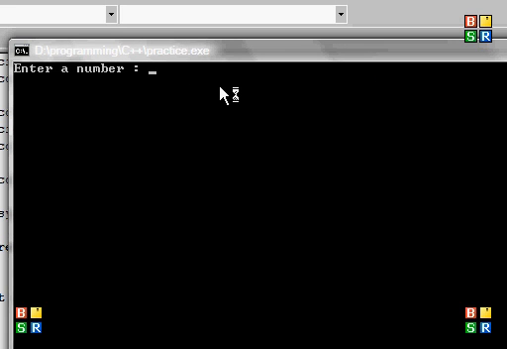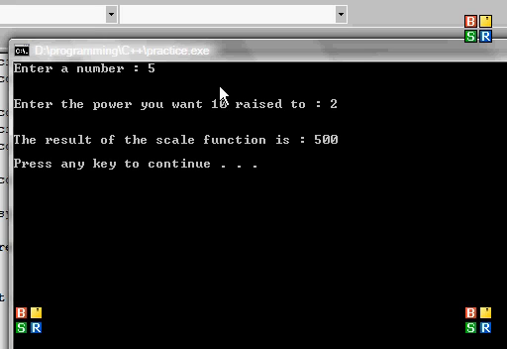Enter a number. I'm going to do easy numbers so I can do it in my head. We're going to enter the number 5. Now this 5 is going to be multiplied by 10 raised to the power that I'm about to enter. We're going to raise it to 2, so 10 squared is 100 times 5 is 500. See, the result of the scale function is 500. So there you go. C++ exercise number 7.